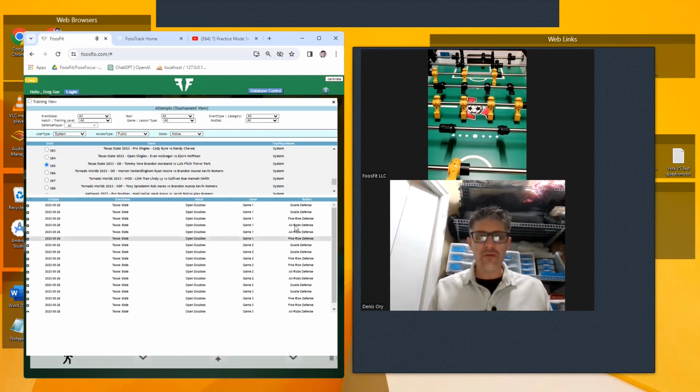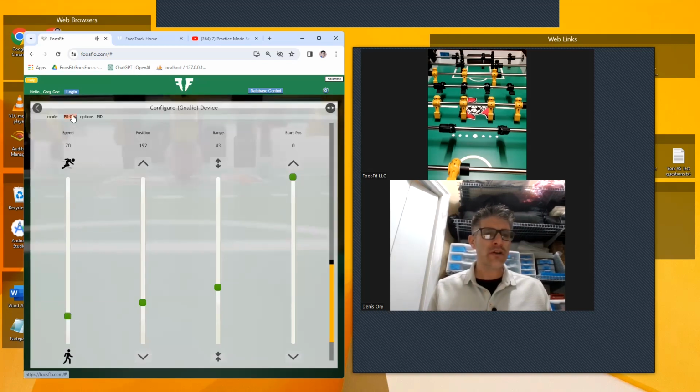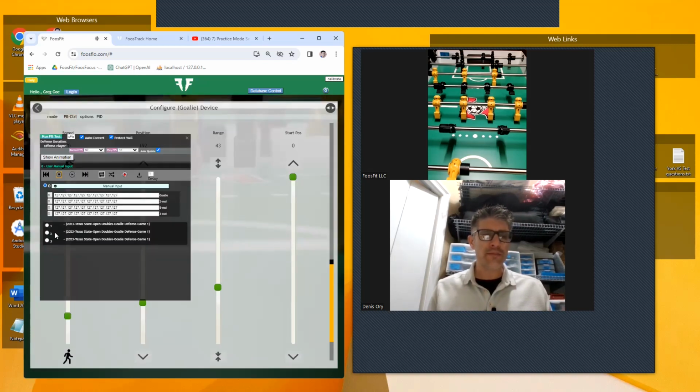You see all these defenses. Well, we're goalie, right? So you can filter out certain things, but I'm not going to do all that right now. You could literally select one of these, like Texas State here, and it's saying Brandon Moreland is blocking probably Lewis Fitch or Trevor Park, right? So I can say load attempts, and I can come to the playback control window here, and there's three attempts there, right? So that's just one example.